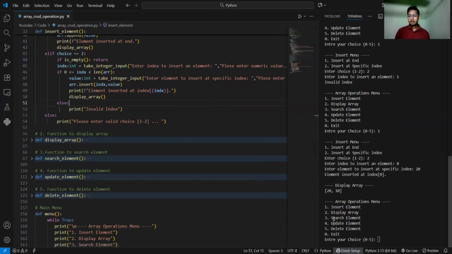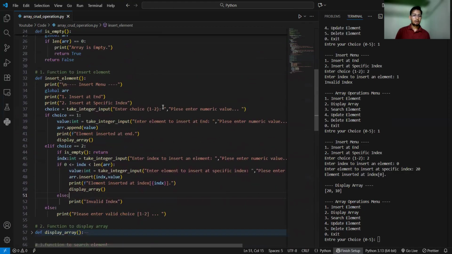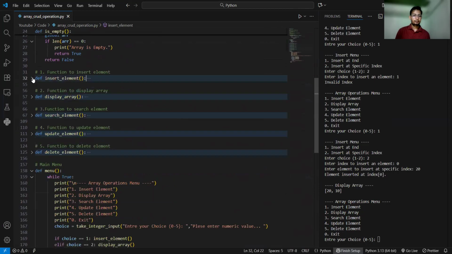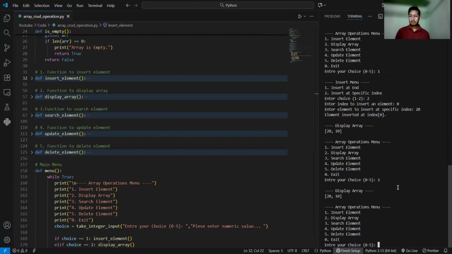So the option 1, that means the insert element menu, will cover, and now move to option 2, which is for display. So now I enter 2. Here you can see there are only 2 values inside the array. The first one is 20, whose index is 0, and the second one is 10, whose index is 1.